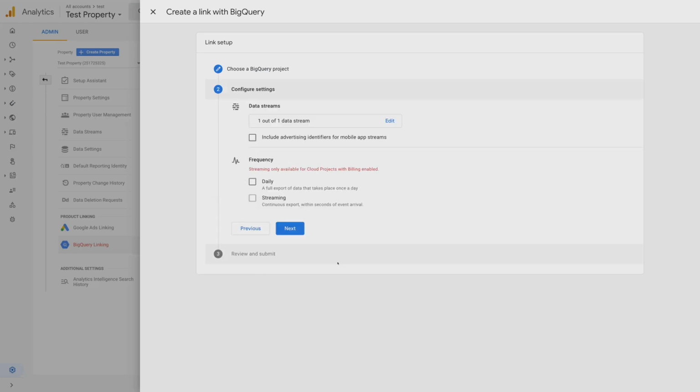Then I hit next. Finally, I'm given some options. I can select the frequency of the export. There's two options. There's the streaming export, where data shows up a few minutes after it's collected by Google Analytics, and then the daily export. The daily export comes once a day, but it also includes attribution data and is considered the more golden copy of the two datasets. I'm going to use both the daily export and the streaming export.